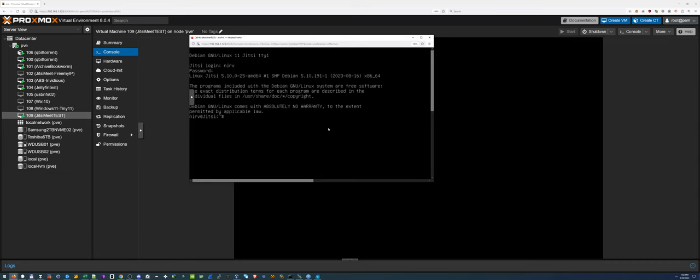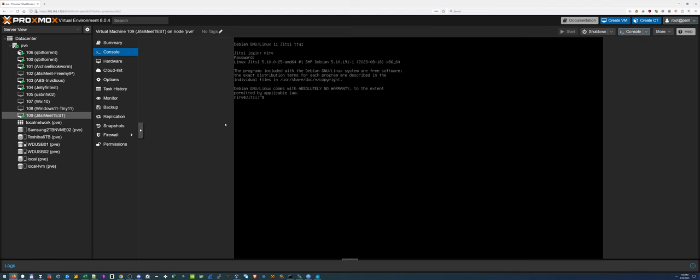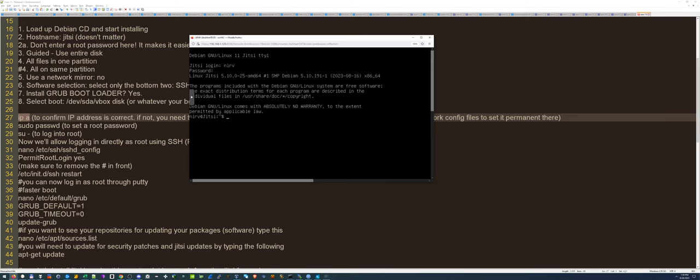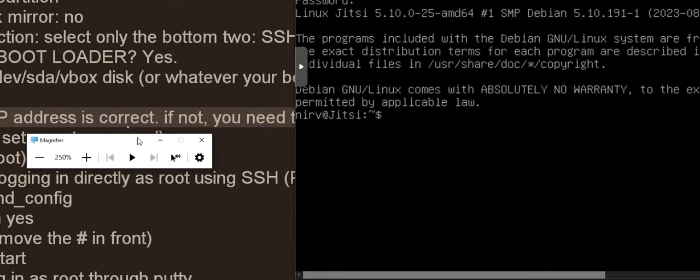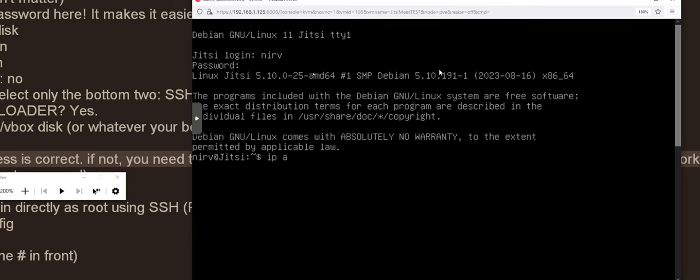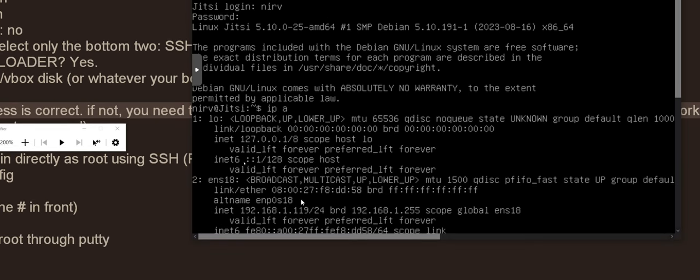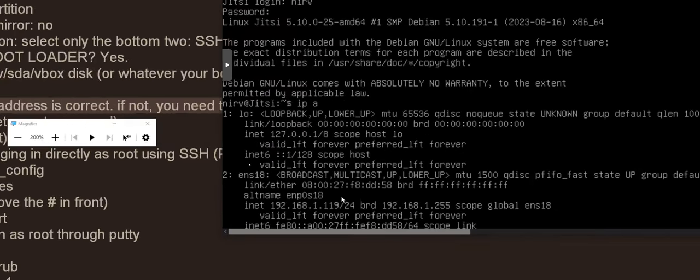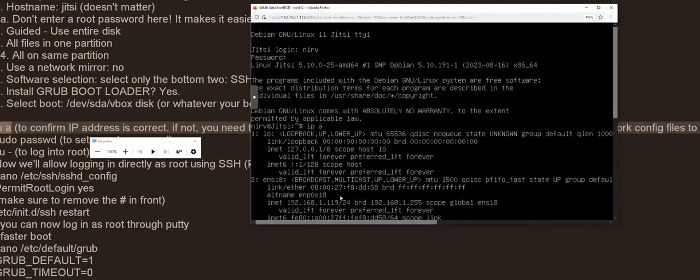The text is kind of small, but we're about to log in differently, and I'll show you in a second. So first thing, we're going to type ip space a. The reason you want to do that is because you can see your IP address now to make sure it's correct. There it is right there, 192.168.1.119. That is the IP that I wanted to give this computer. So now we're good to go.